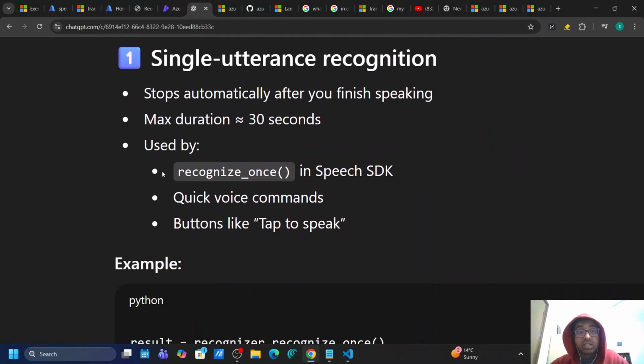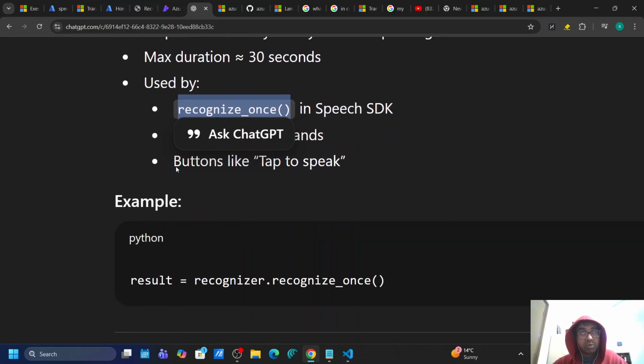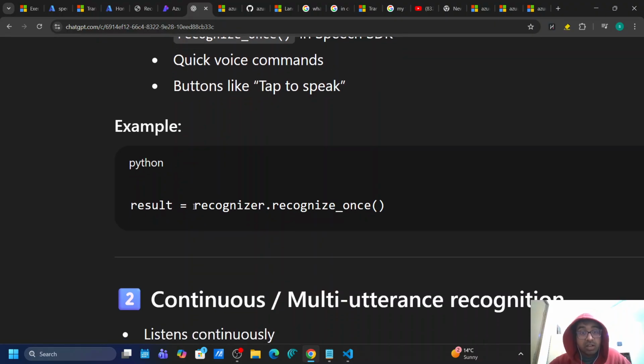So let's see, there are two kinds of modes. If you want to recognize one utterance, then you use recognize once. This is good for commands, like for Siri, or those kinds of speaking bots. We basically use recognize once when we have to recognize one utterance.